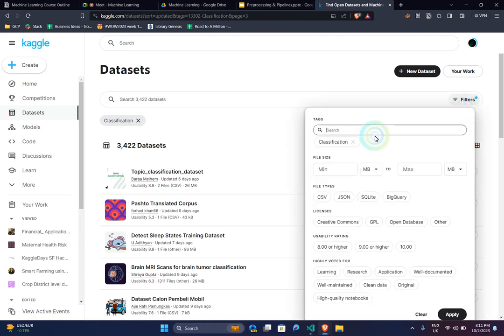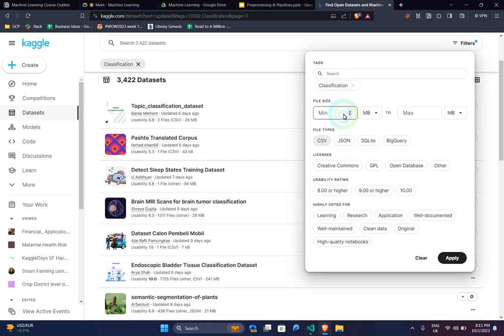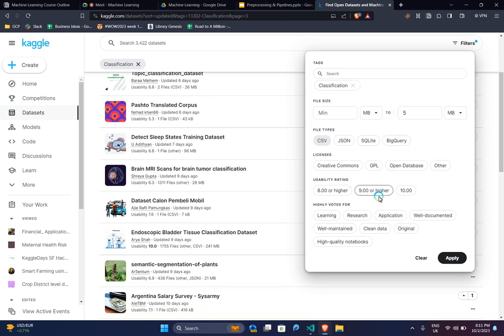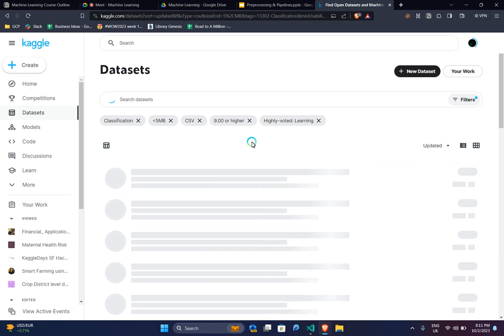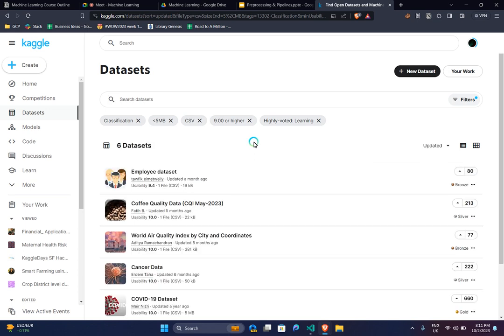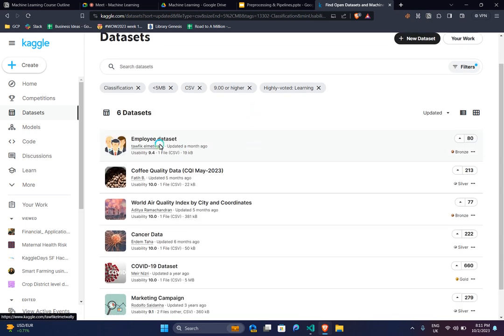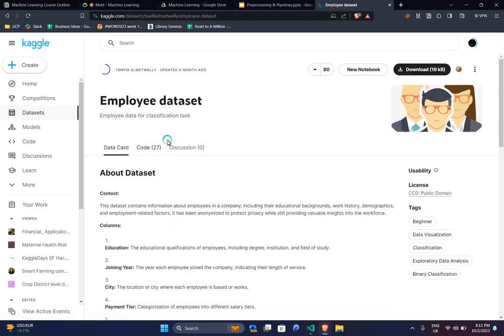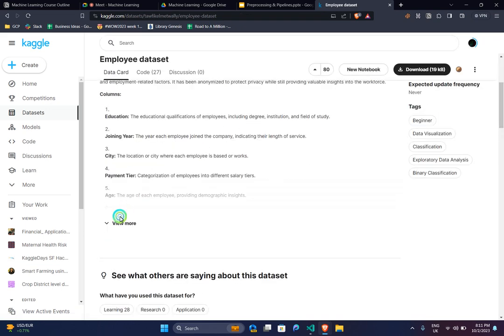Let me add some filters. It should be a CSV file, maximum maybe 5 MB. Then usability rating 9 or higher, highly voted for learning, and maybe application. So let's check for learning. Those are the filters that we are checking. This was updated a month ago, so let's pick it: the employee dataset.